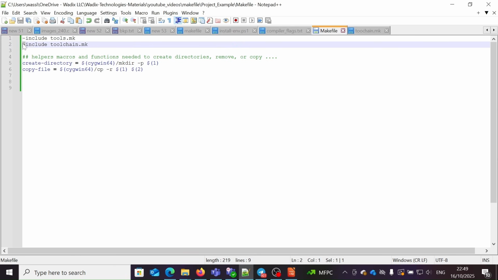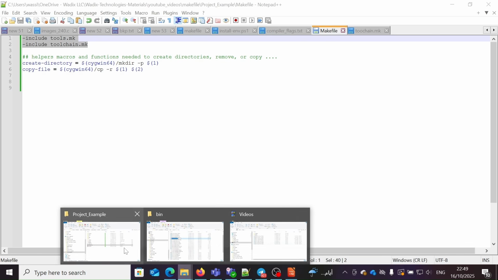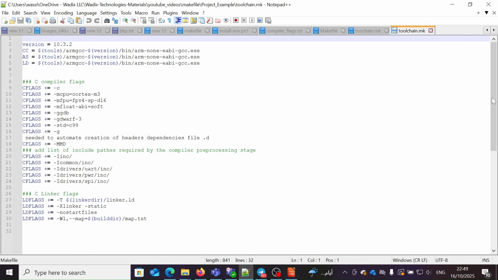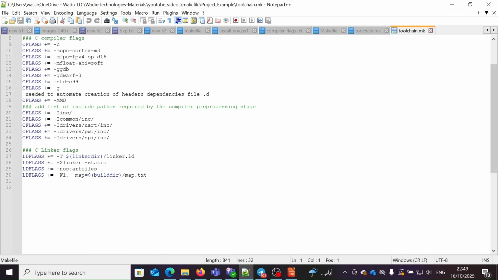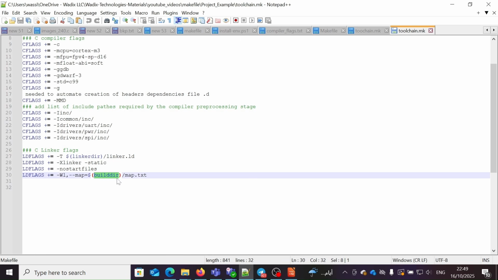Now I had to add a dash before the inclusion of those different .mk files. This is needed to properly include those files. Also, for our toolchain.mk, we are referring basically to the location of the linker script, and this is part of our linker flags, as you can see. This is a Makefile variable that is not defined as part of this toolchain.mk, and by the way, this is the same for this build directory or build dir.